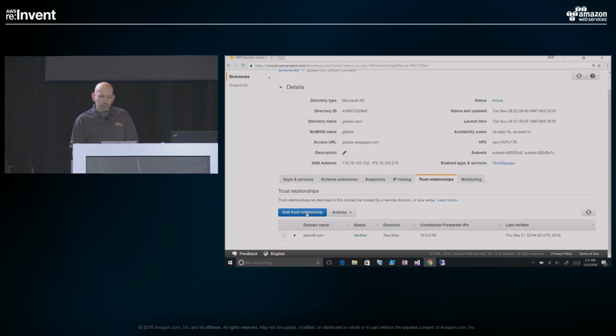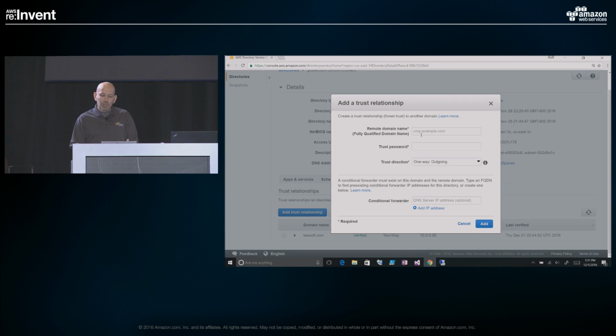Now, to set up a trust relationship, you hit Add Trust Relationship. You put in the on-premises server, right? On premise is when you have a premise for something.